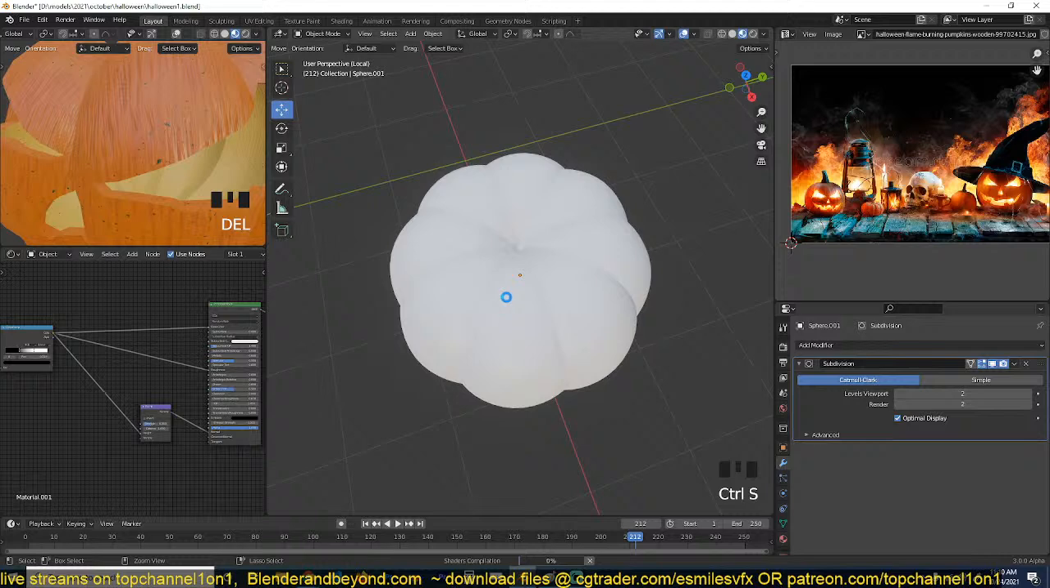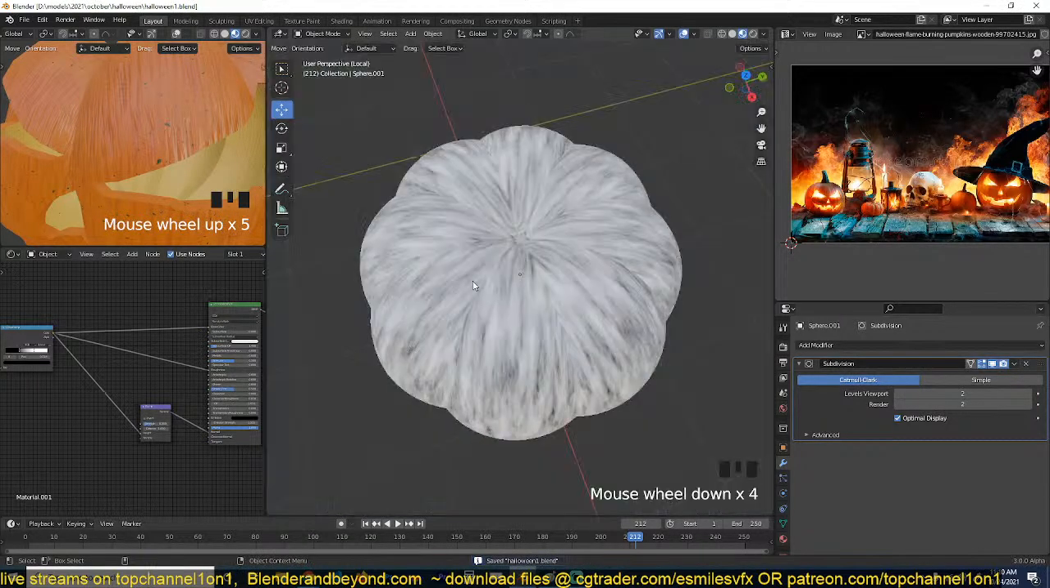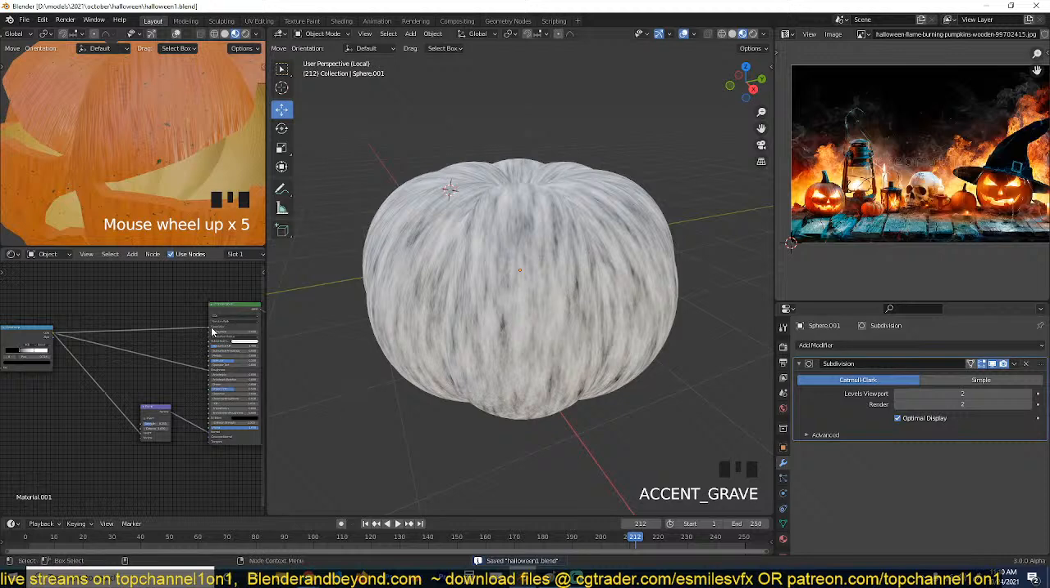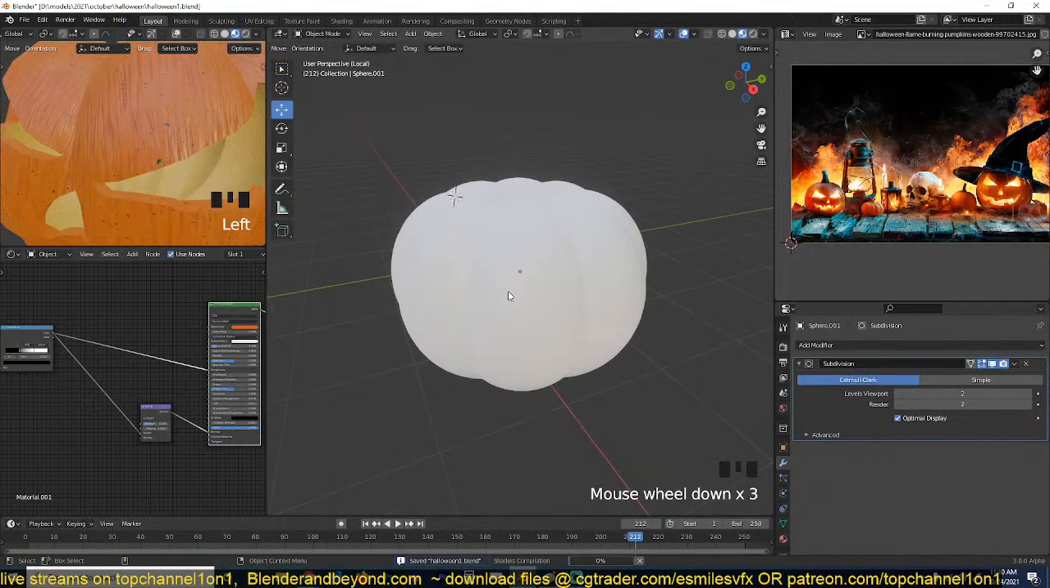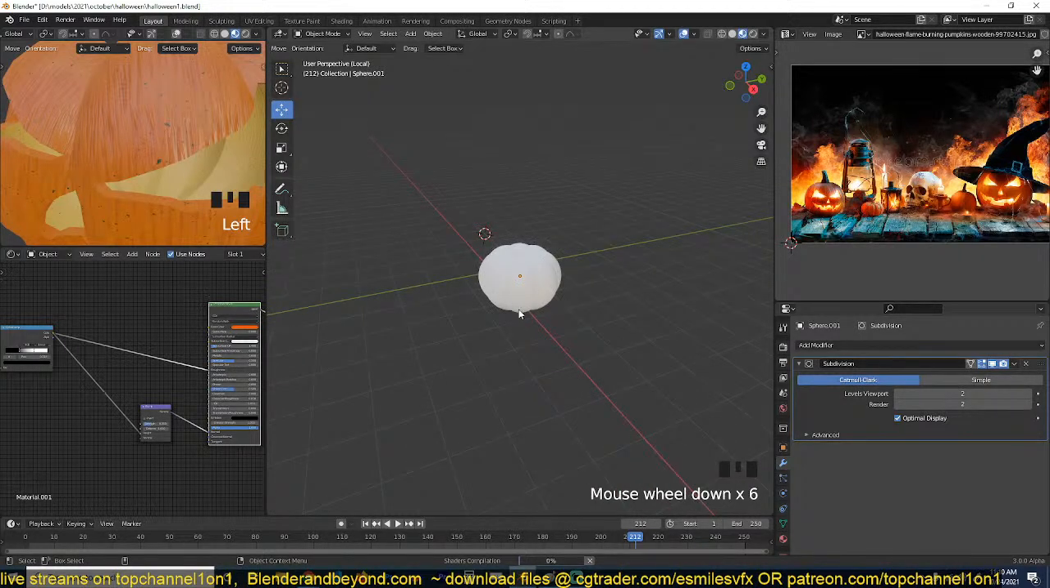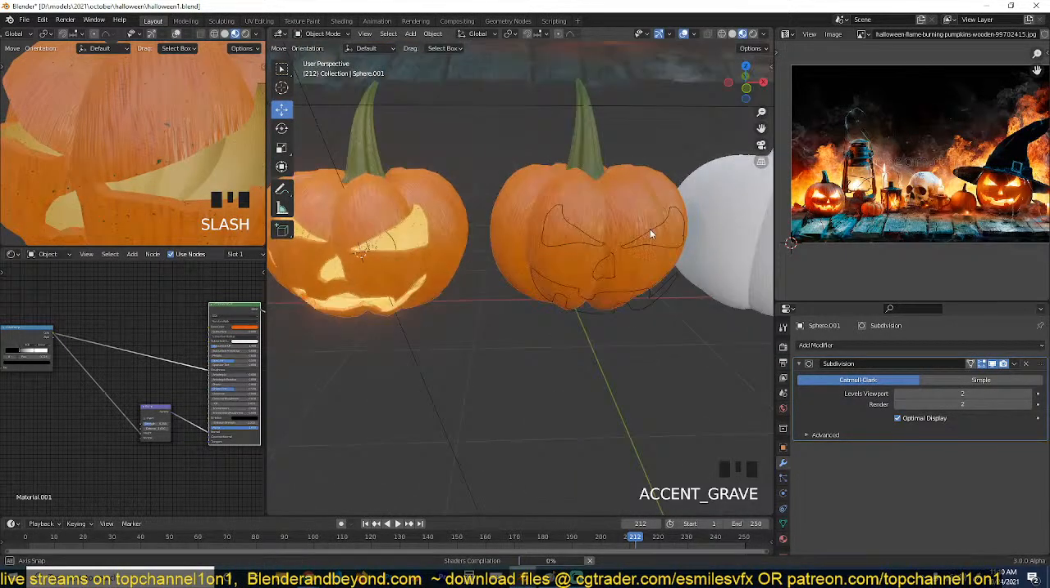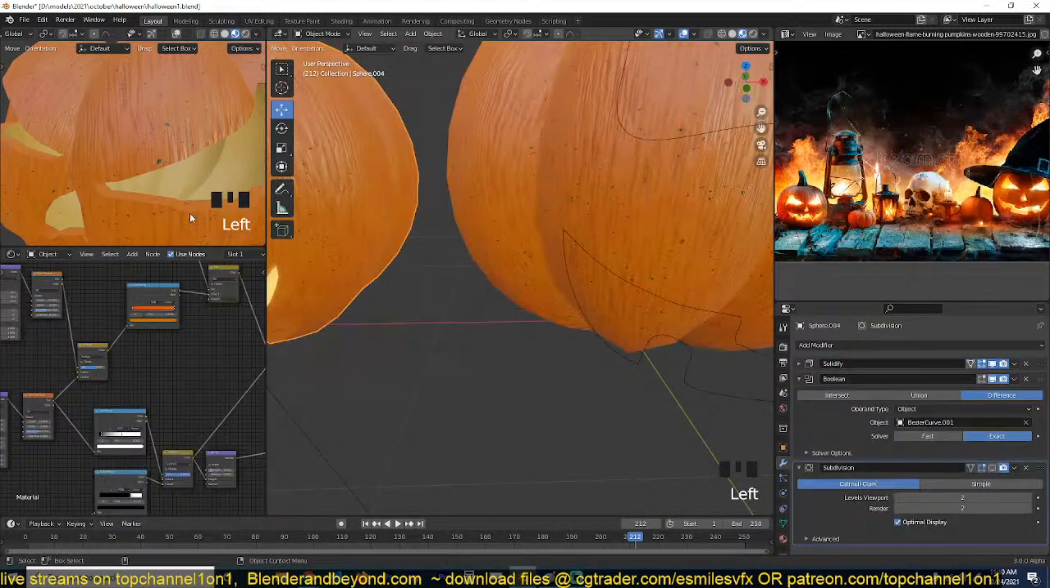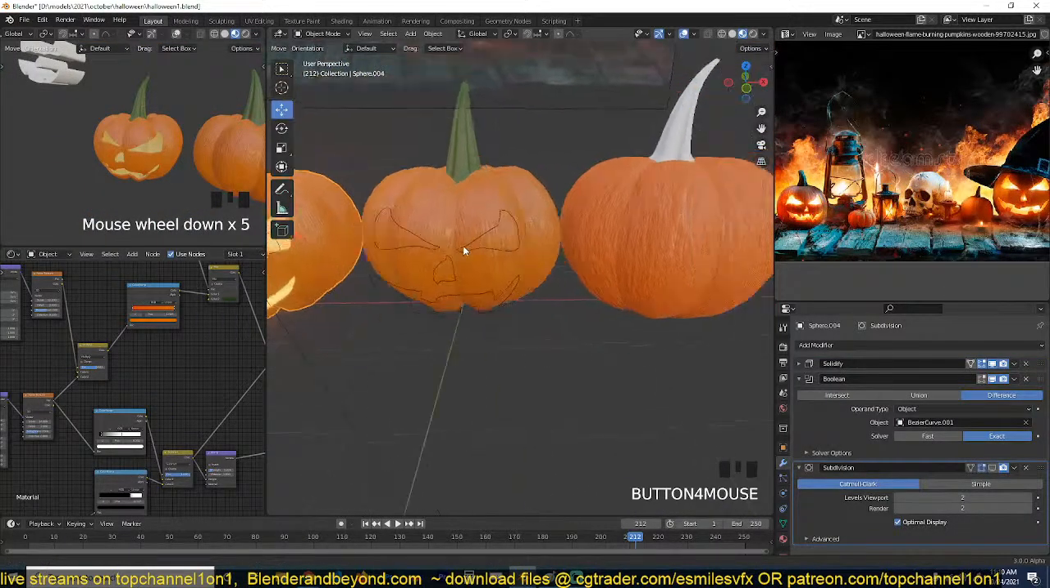Okay, so yeah, I've shown you the shader. For the pumpkin, you can go back and watch part 1 of the stream so that you can see how I did that, but it's also not that difficult. Anyway, so let's continue here and see what else we can do.